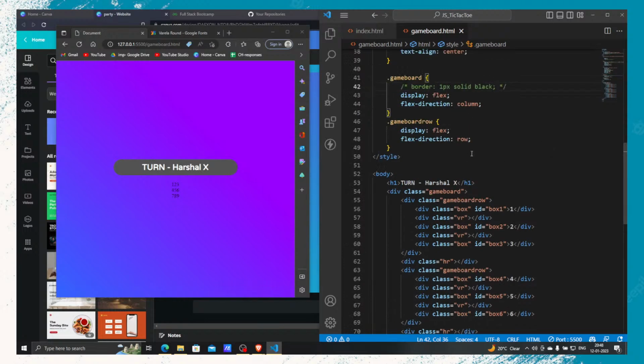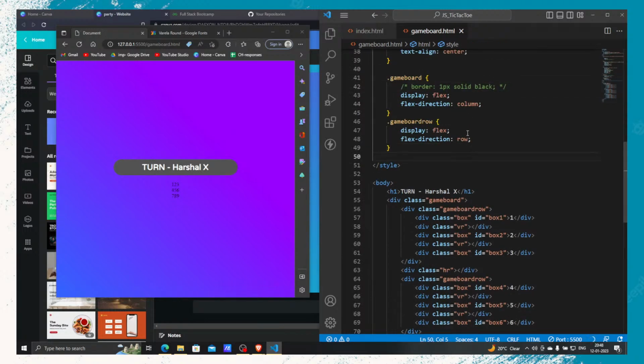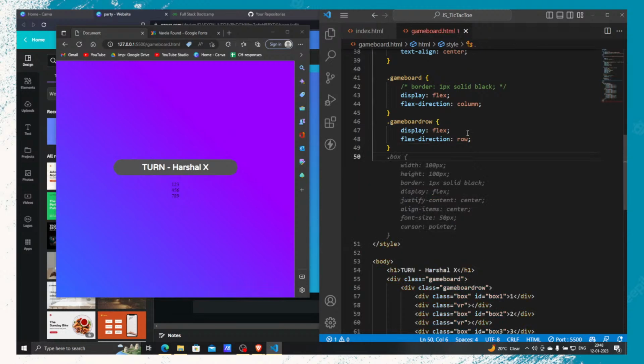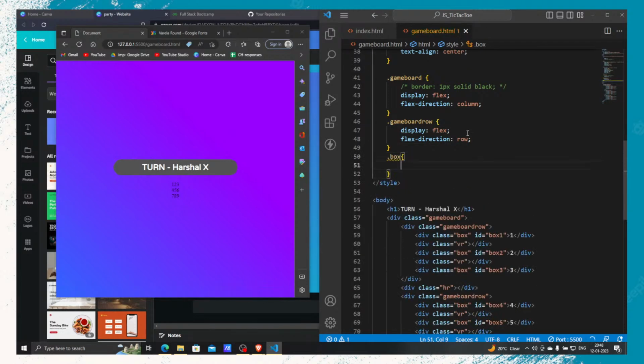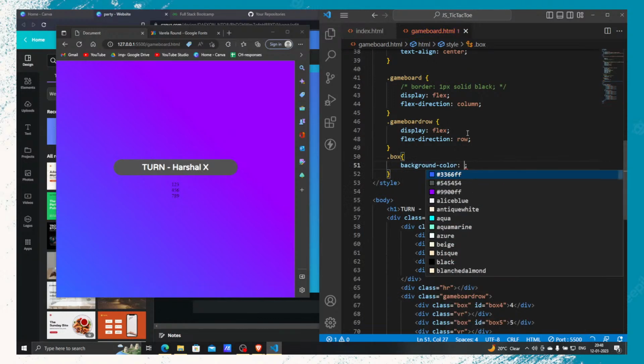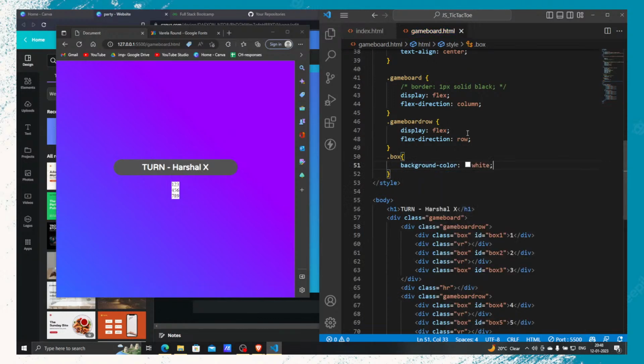Now target each box, and we can write box. Right now I'm assigning a background color, not white, we can choose a background color of somewhat green, because I want to see the width.